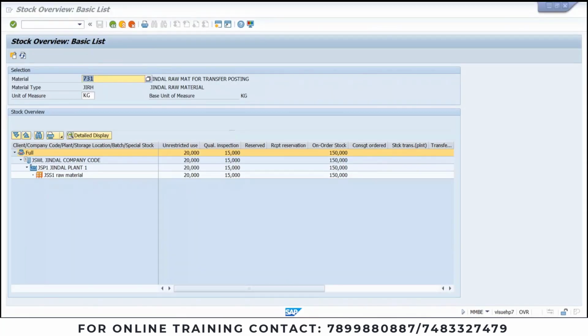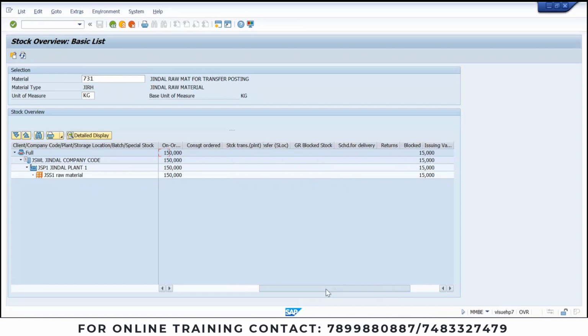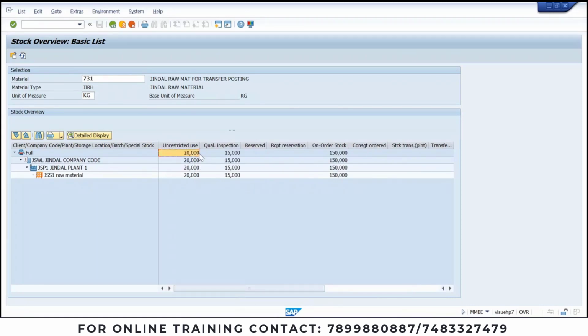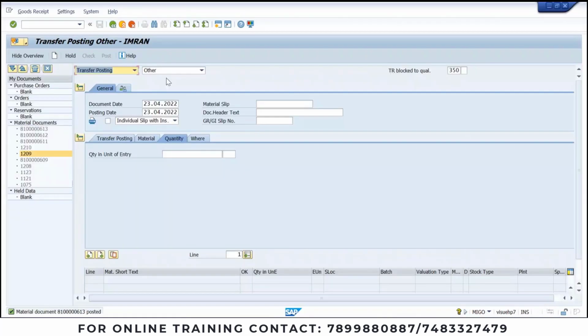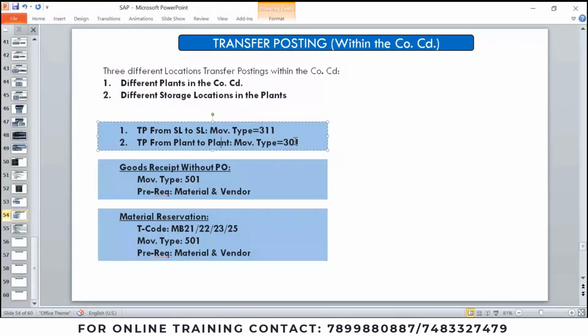So here we need to see the particular stock we have maintained in unrestricted. See, total 20 stocks are there. In this, 15 is in quality and 15 is in blocked. Okay, fine. That has been maintained in JSP1, that is plant 1 and storage location 1. Now we will see the transfer posting plant to plant. First, we'll see plant to plant.